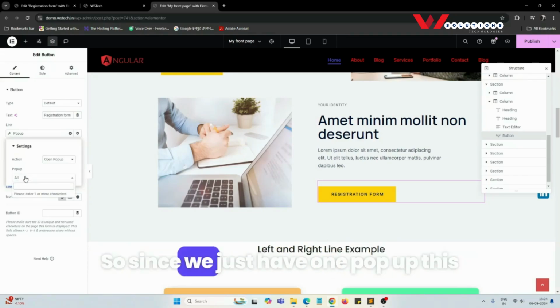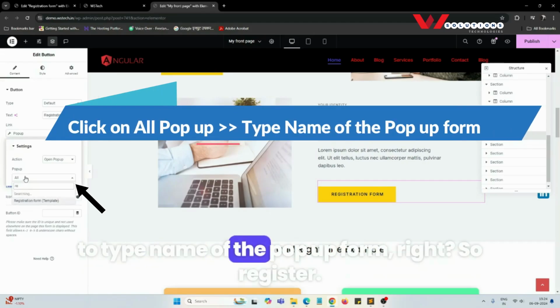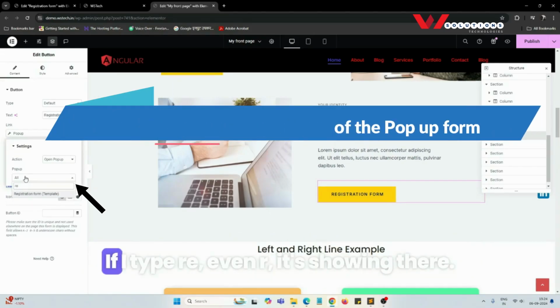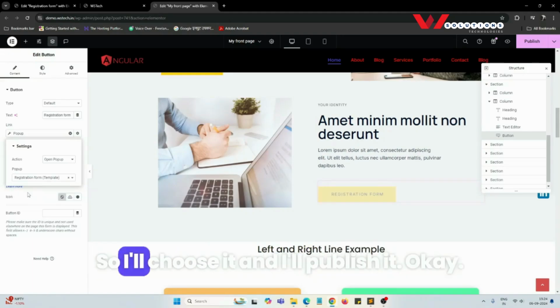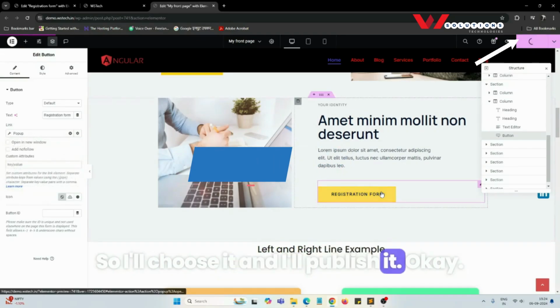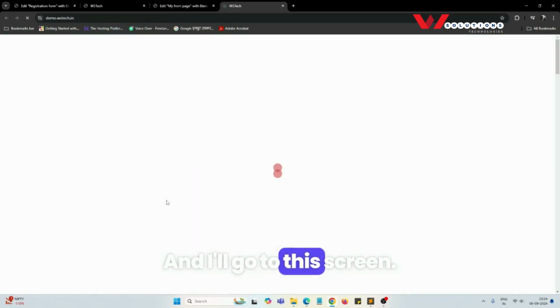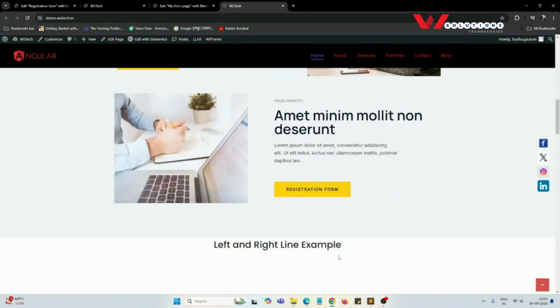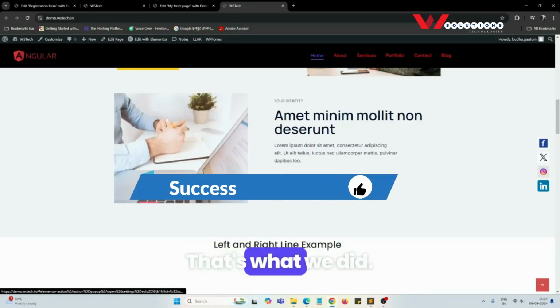Since we just have one pop-up this time, but it's still not showing, we need to type the name of the pop-up form. So I type "register", even just R, and it shows there. I'll choose it and publish it. Okay, and I'll go to this screen. See, it's working. That's what we did.